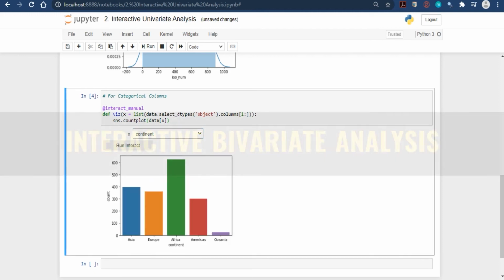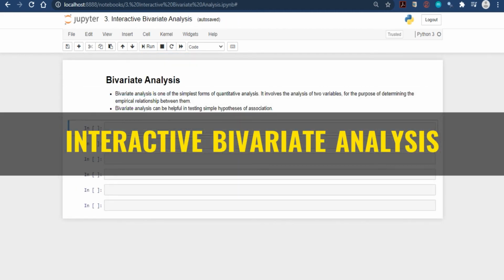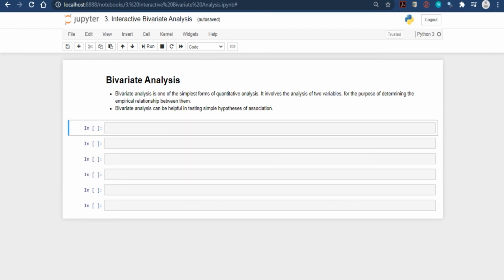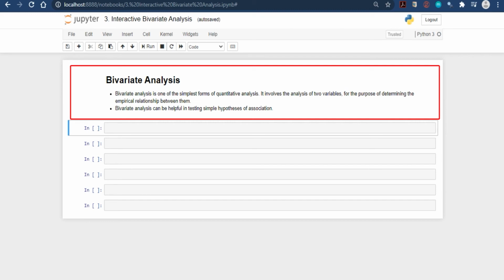And now we're going to discuss interactive bivariate analysis. We'll take a step forward and learn how to perform bivariate analysis. Bivariate analysis is one of the simplest forms of quantitative analysis. It involves the analysis of two variables for the purpose of determining the empirical relationship between them. Bivariate analysis can be helpful in testing simple hypotheses of association.